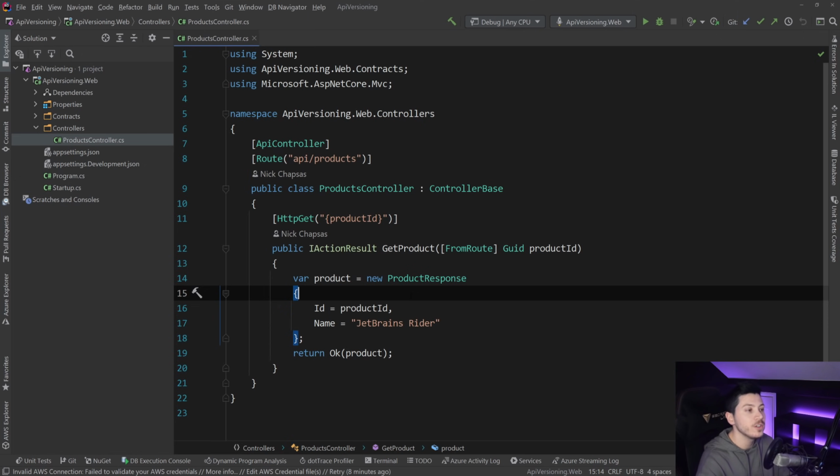API versioning NuGet package to add amazing API versioning of all sorts of types for your ASP.NET Core API. I'm going to cover most of the features, not all of them, because it is quite a big package, but pretty much every major use case that you might have should be covered in this video. So without any further ado, let's go straight into the code.